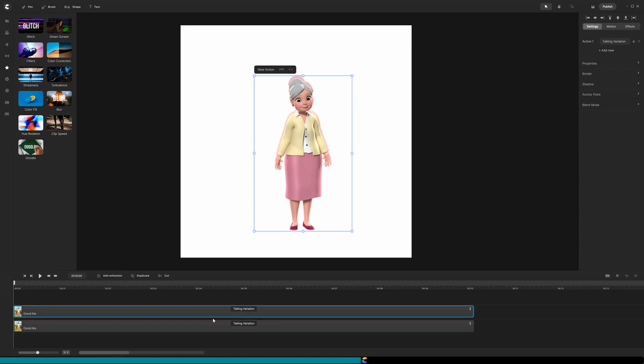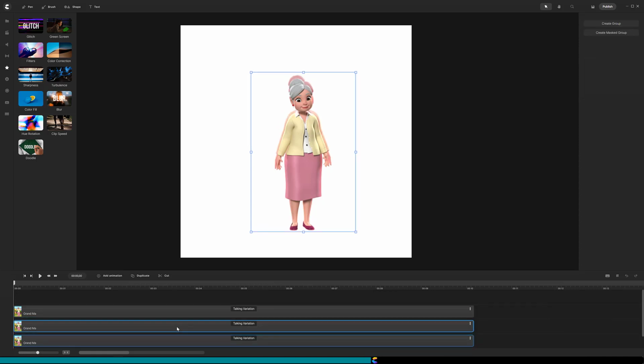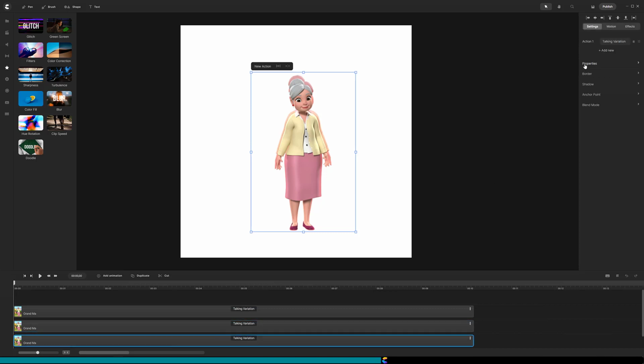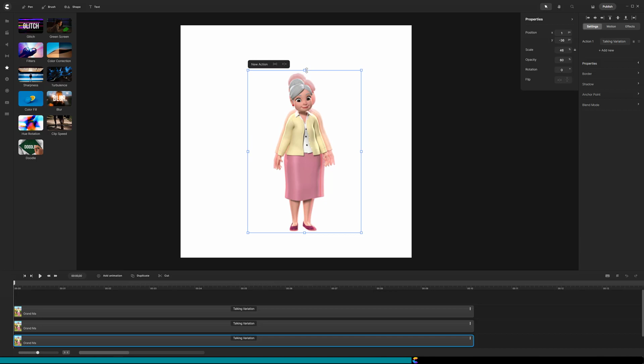Here, I use the shortcut Ctrl-D. Select the bottom track and increase the scale in the Properties panel. Again, use the handles to size the aura appropriately. I want each aura level to be more translucent the further away from the character it gets. So, I'm going to change the opacity from 60 to 50 on this track.